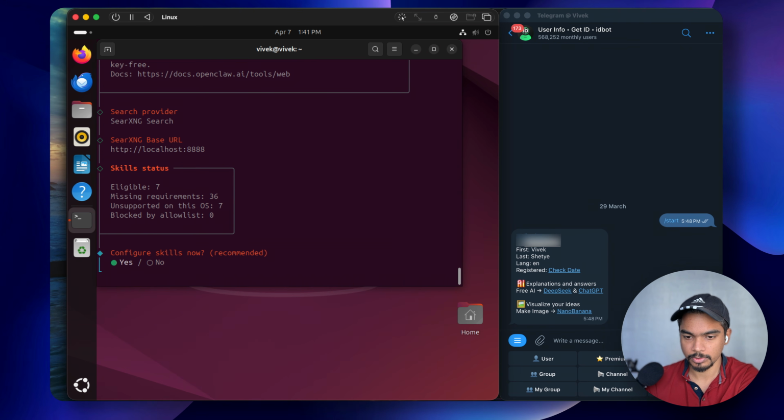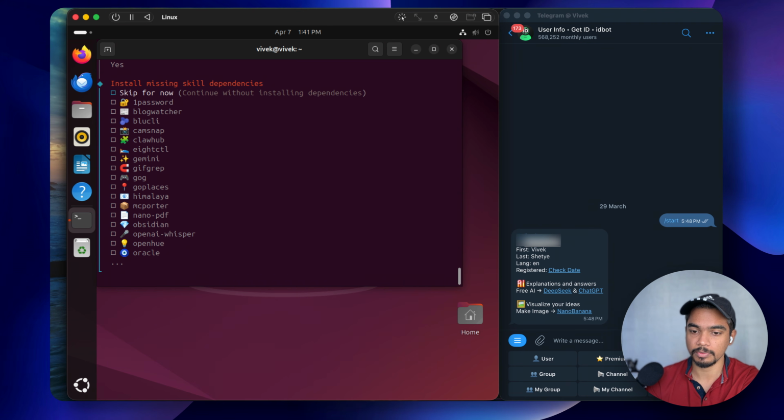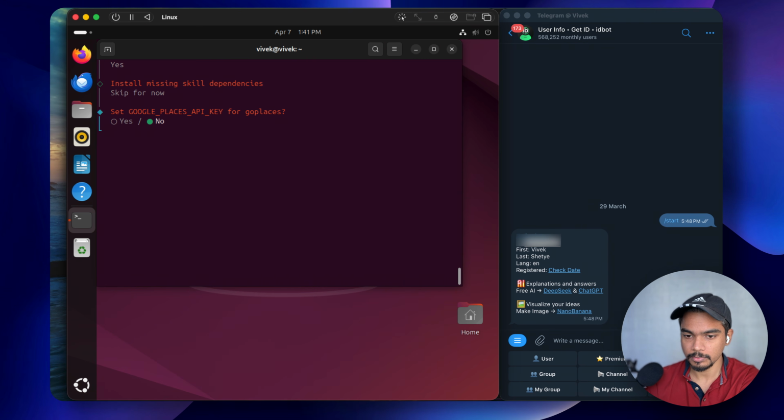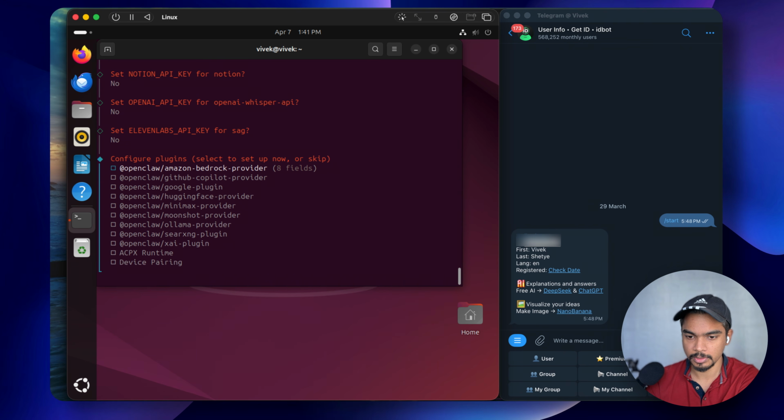Configure skills now. There are a lot of default skills available, as well as a lot of community created skills on ClawHub, which you can go through. These are definitely very useful, but be careful when adding community created skills, which can have some security risk. I will skip it for now. No Notion key, no OpenAI key, no ElevenLabs. And then we will install the SearXNG plugin.